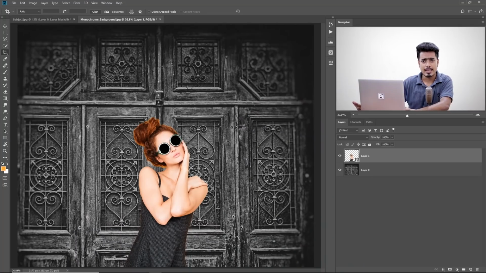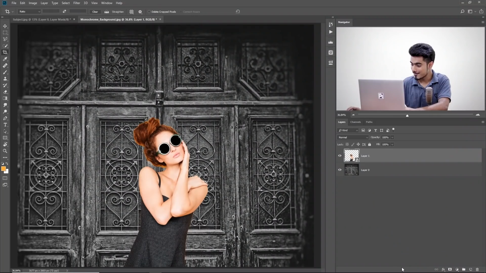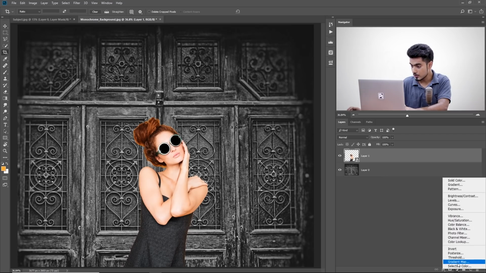First of all, let's apply a gradient map of the same shades. What does a gradient map do? It maps the colors of the highlights, midtones, and shadows. That's what it is. So let's go ahead, click on the adjustment layer icon and choose gradient map.